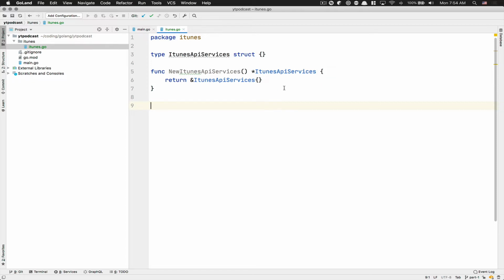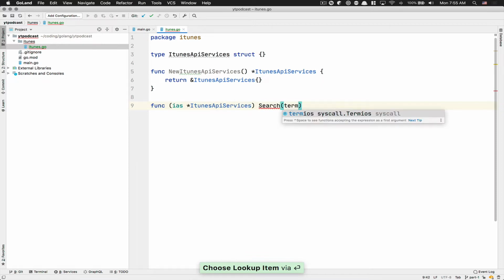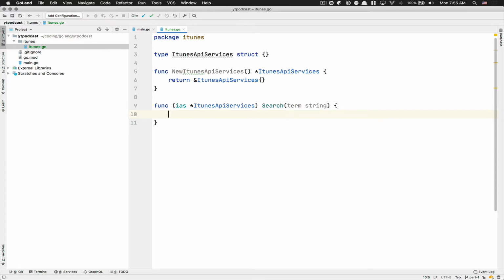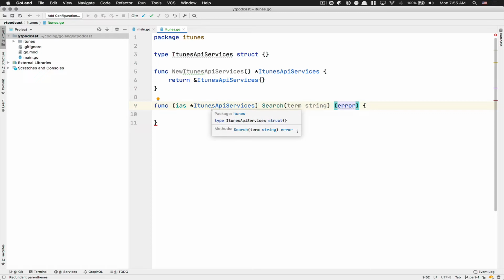After that, what we want is a function on the iTunes API services, and this function is going to be called Search. It's going to receive a term, and the term is going to be a string. And now we need to think about how we're going to send something here. What I mean by that is we don't know yet the format of what we search.